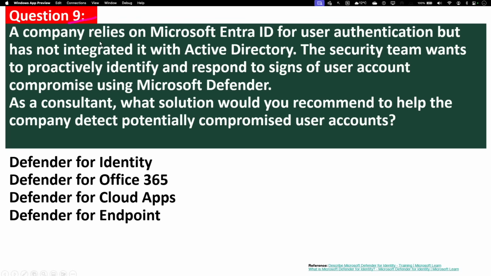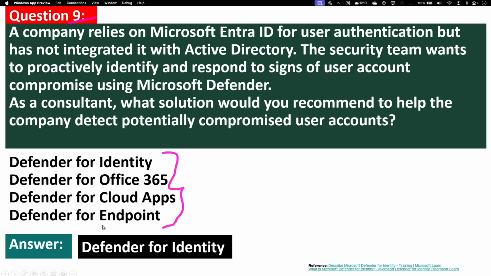Question number 9. A company relies on Microsoft Entra ID for user authentication but has not integrated it with Active Directory. The security team wants to proactively identify and respond to signs of user accounts compromise using Microsoft Defender. As a consultant, what solution would you recommend to help the company detect potentially compromised user accounts? So we have four different types of Defender here. Which Defender solution do you think is the right solution? The correct answer is Defender for Identity.